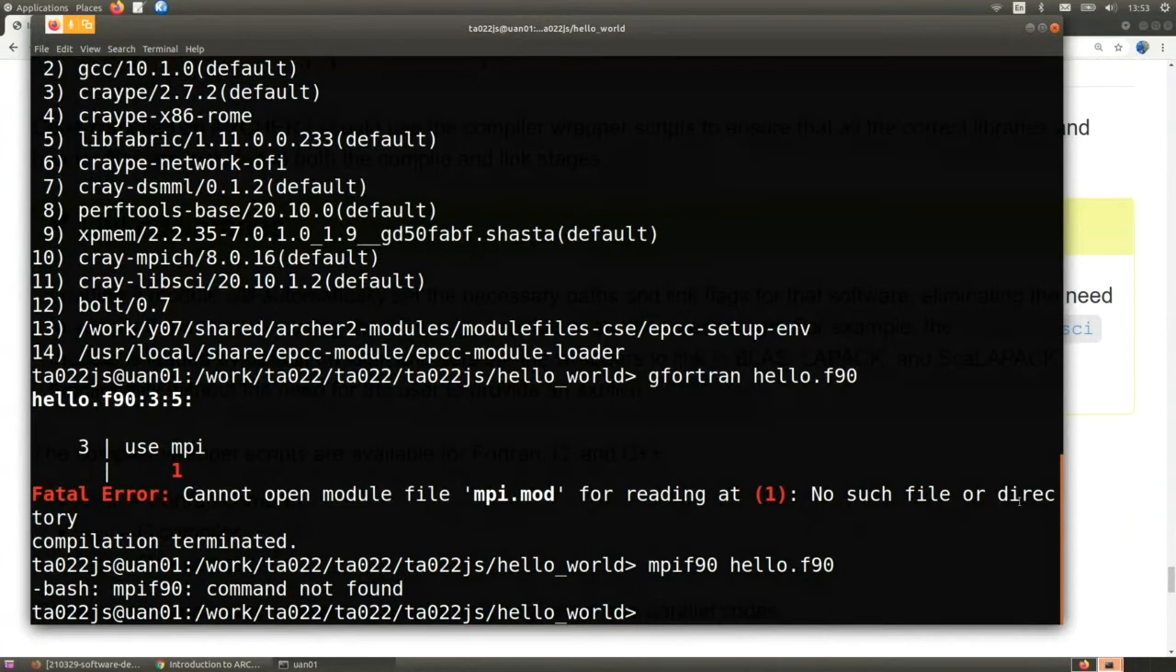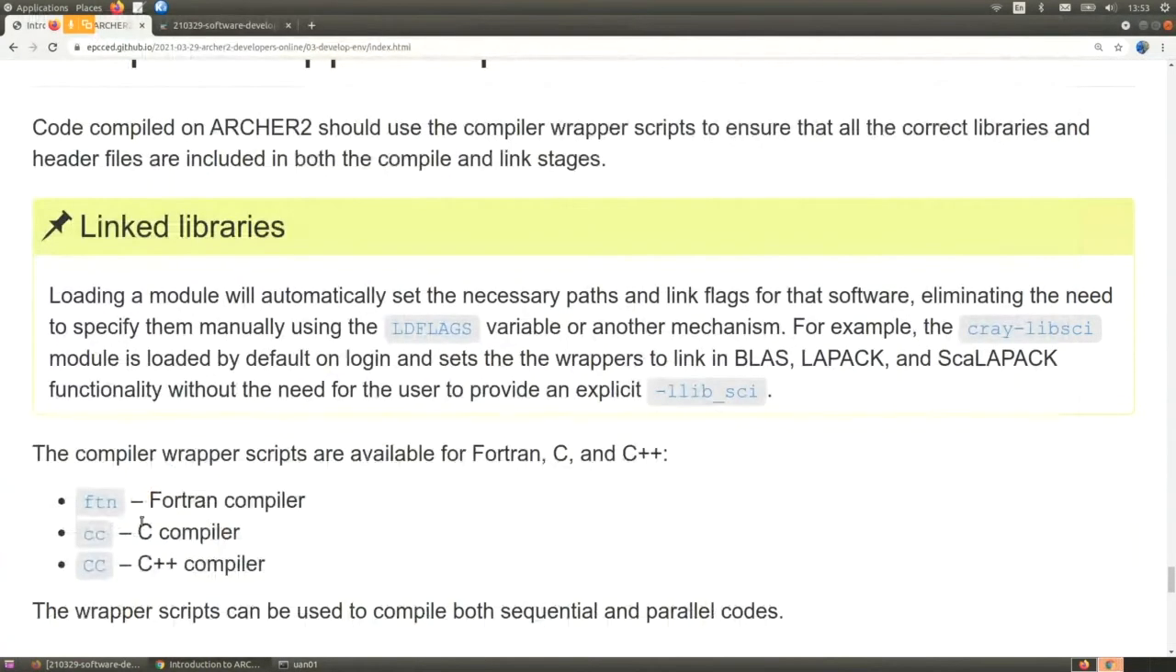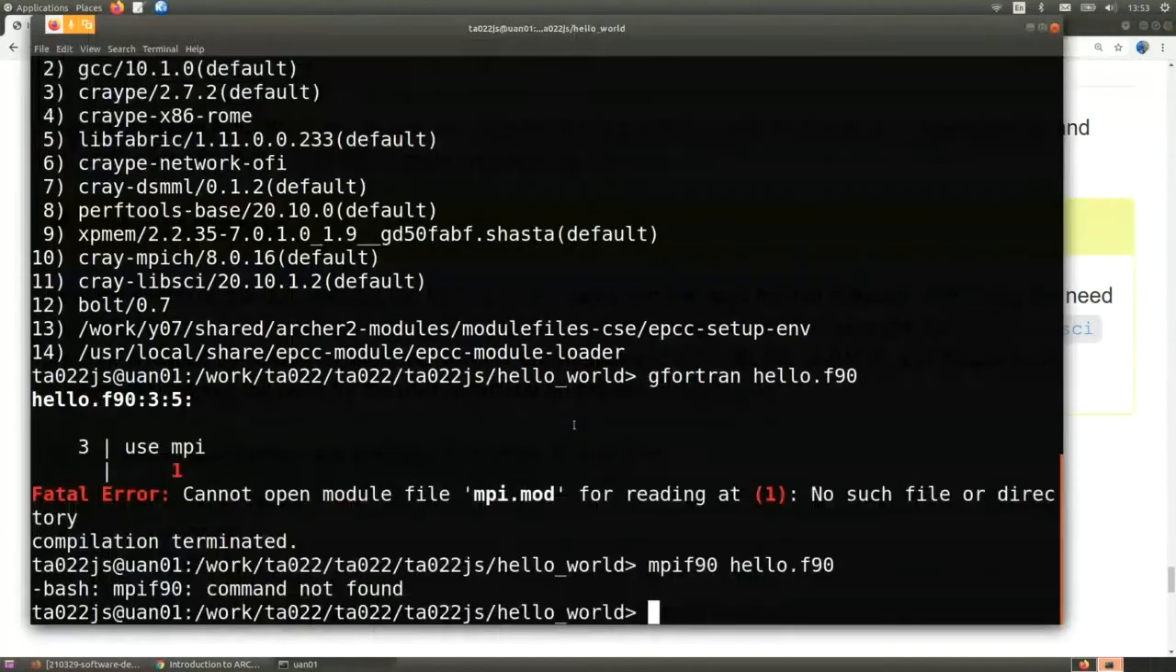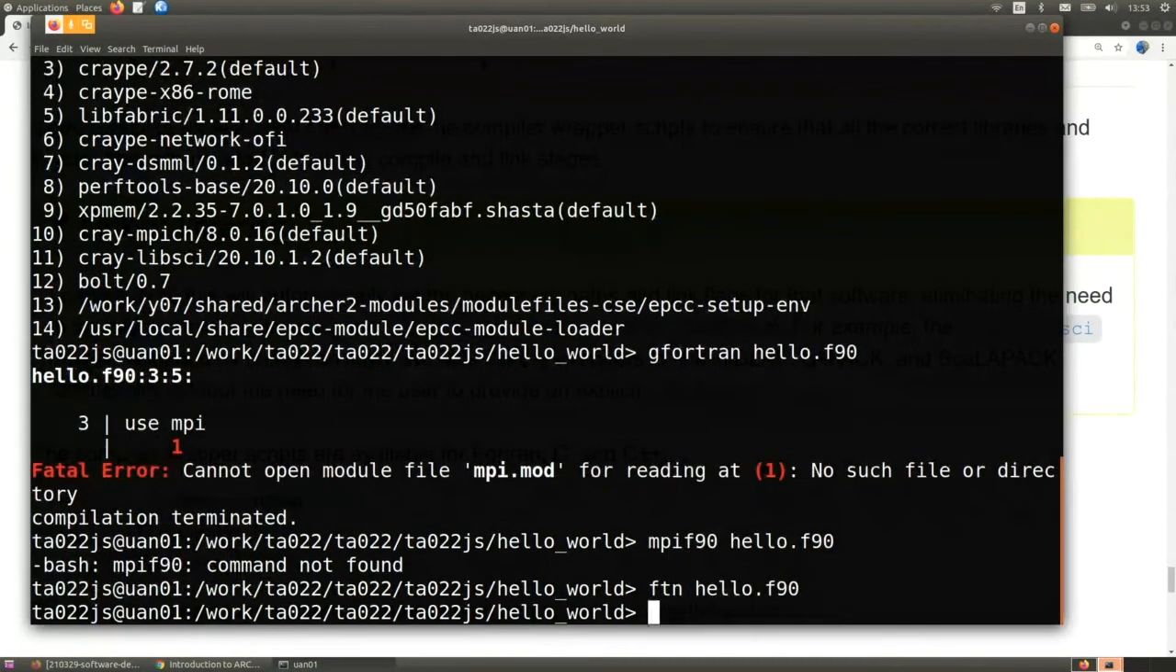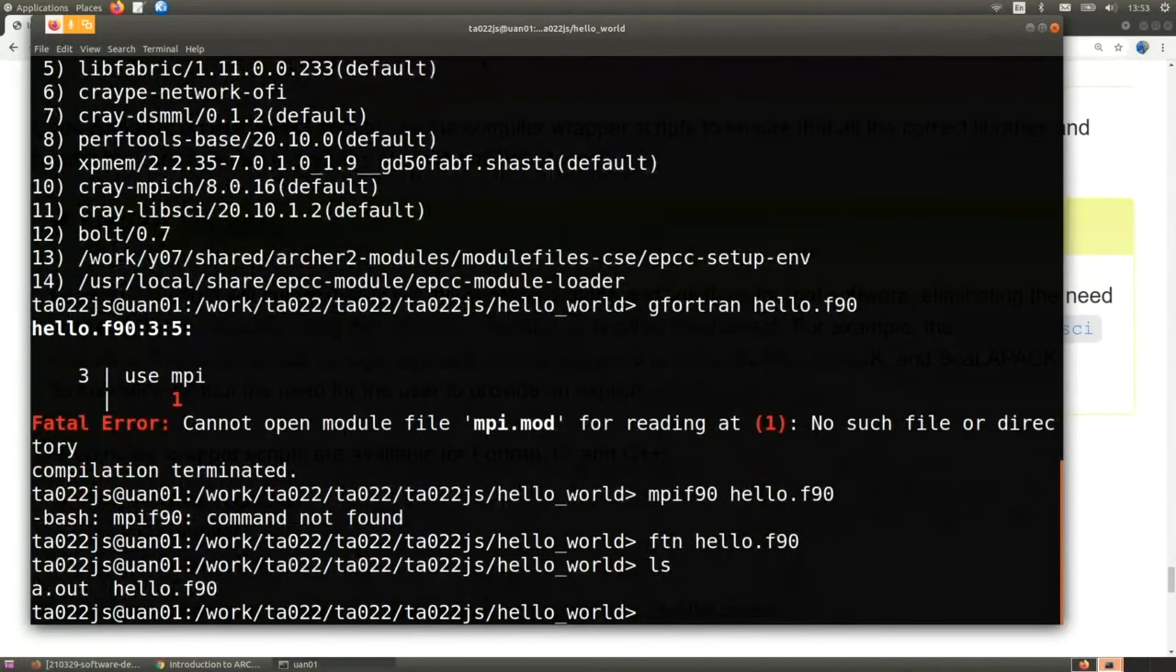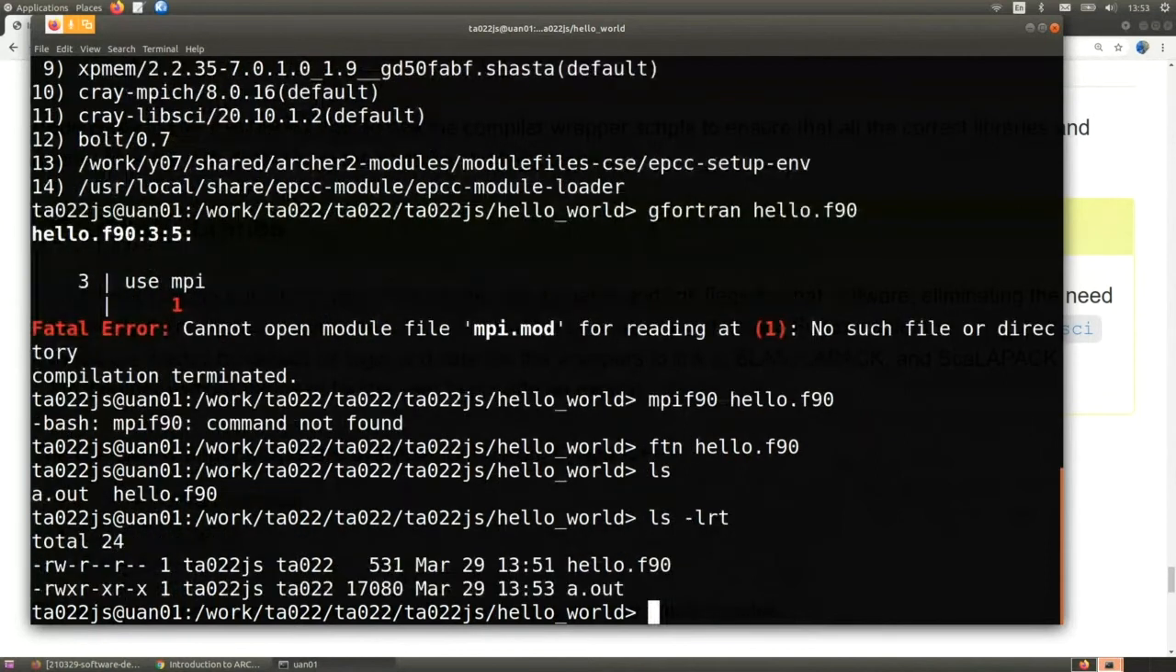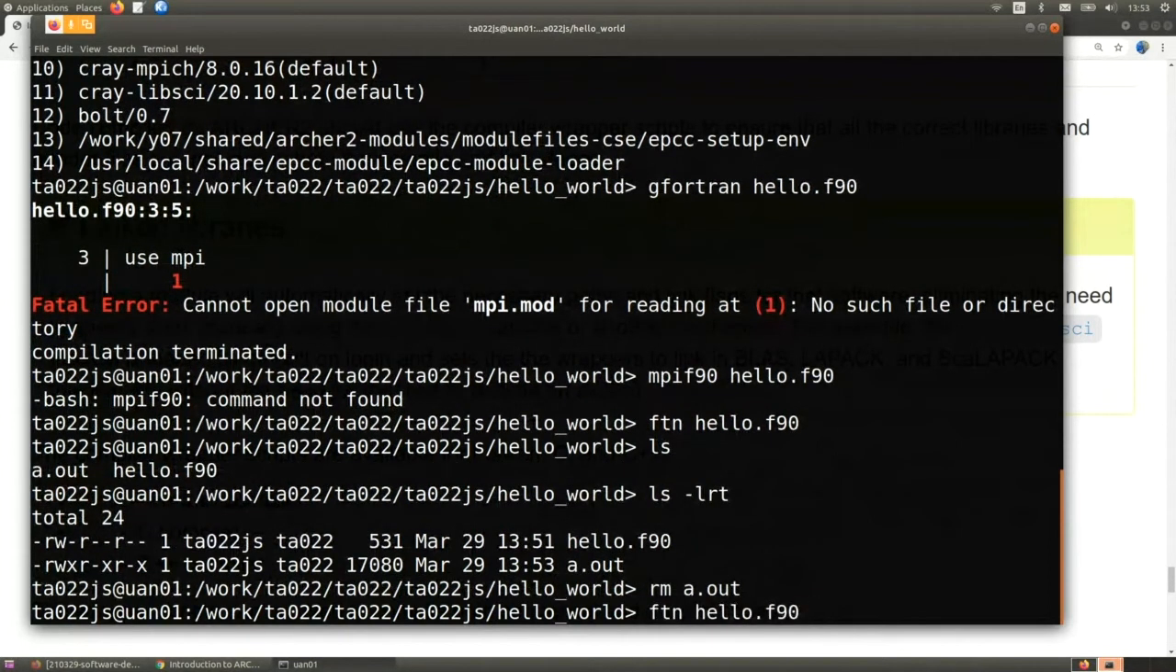So there are 3 compiler wrappers, one for Fortran, one for C, and one for C++. The Fortran one is ftn, the C is lowercase cc, and the C++ is uppercase CC. So if I were to run ftn hello.f90, I would be using the compiler wrappers to compile my program. And look at that, it's compiled, and I now have an executable called a.out. Let's remove a.out and make that a bit neater.